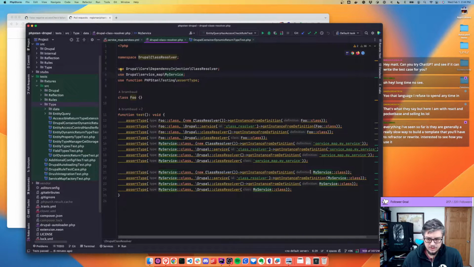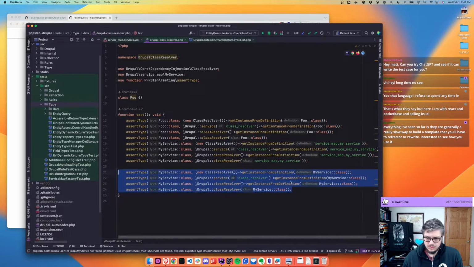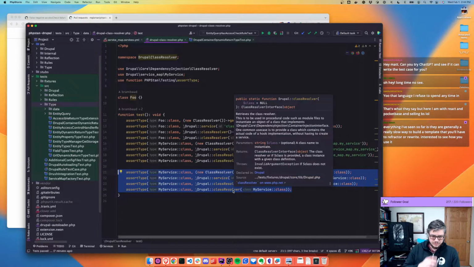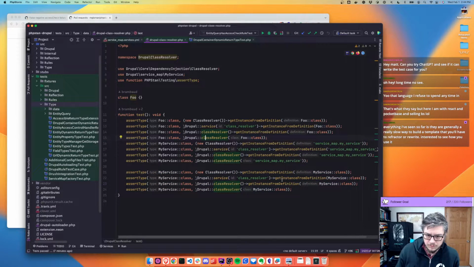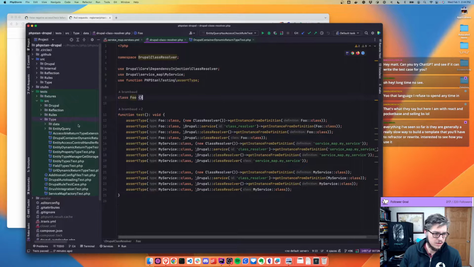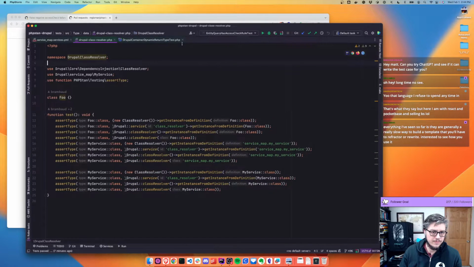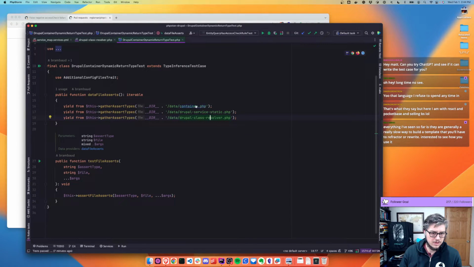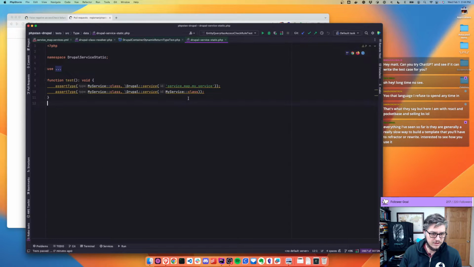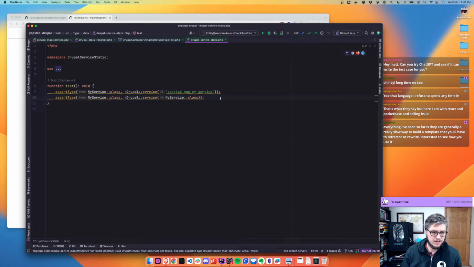And get instance class resolver. Oh, wait a second. No, it's got service. Wait. Get instance from definition. Service, shoot. That's not it. I gotta look at this again. No, here it is. Yeah.